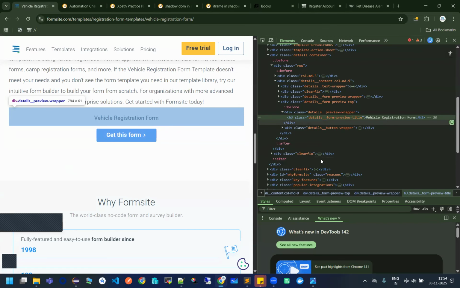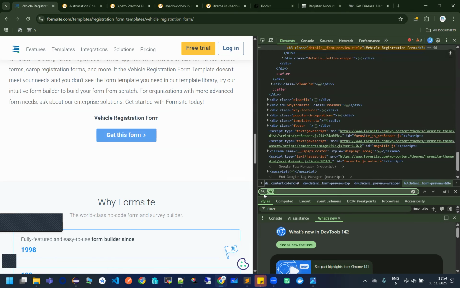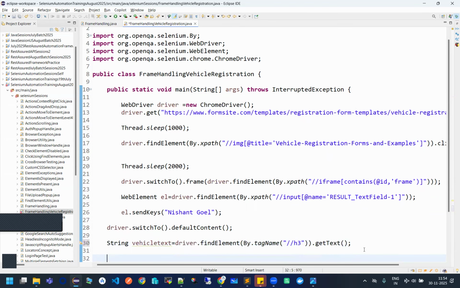Can I have directly an XPath h3? Yeah, I have. I can use directly the tag name. So by.tagName, and tag name is h3, and I really want to get the text. That's it. Store it where? I'm storing it inside the vehicleText. Now let us see if I'm able to print the value or not. How to print the value? See, vehicleText.